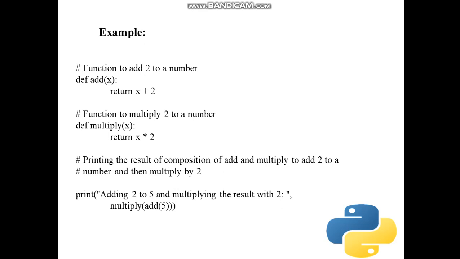Example of this is a function to add 2 to a number. So we are writing def add(x). We are passing x and we are returning x plus 2. Next function is a function to multiply 2 to a number. So we are writing def multiply(x) and we are returning x into 2. Now printing the result of composition of add and multiply to add 2 to a number and then multiply by 2. So our question is add 2 to a number and then multiply it by 2. So we can call it in a single statement like this.